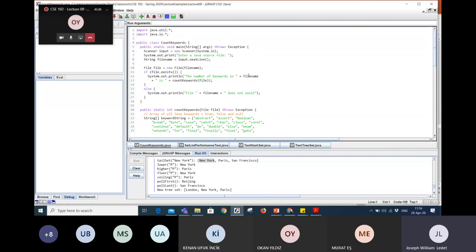So the idea here is if we wanted to look at a Java source code file and count the number of keywords. We're not necessarily seeing how many times different keywords appear, abstract, assert, boolean. We're not seeing how many times each of those appears. We just want to see how many times any of these appears.